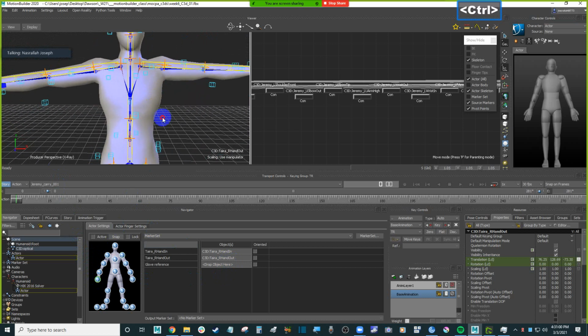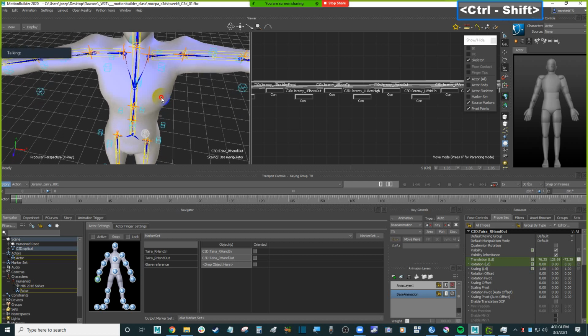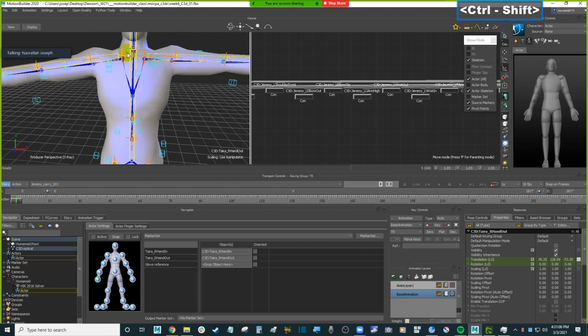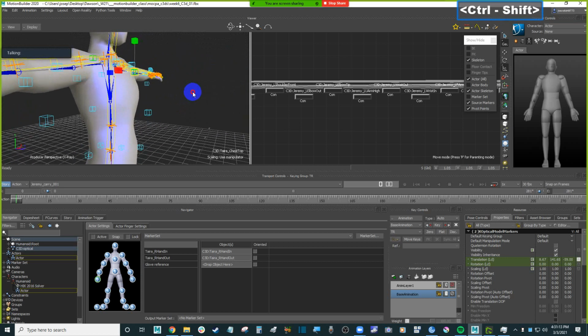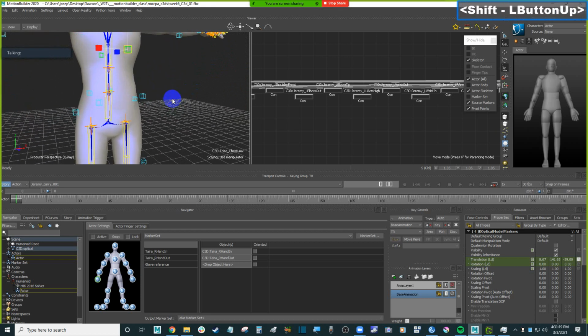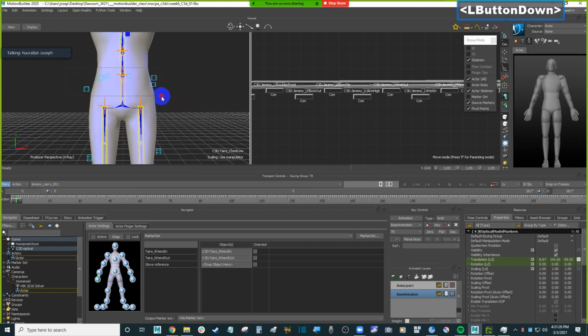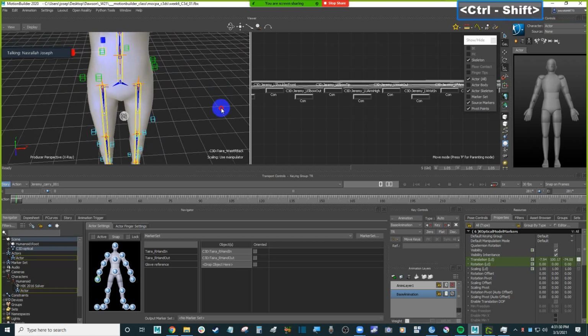Now for the spine, it's a little bit confusing, but usually they're more in the center. So the back, chest, and then back low and chest low. 4 for the spine. So now the hips, if you select all the hips, there's 6 altogether, 3 on each side.